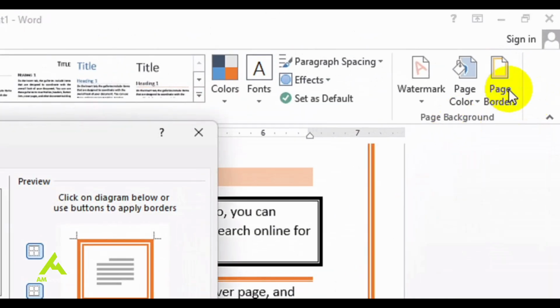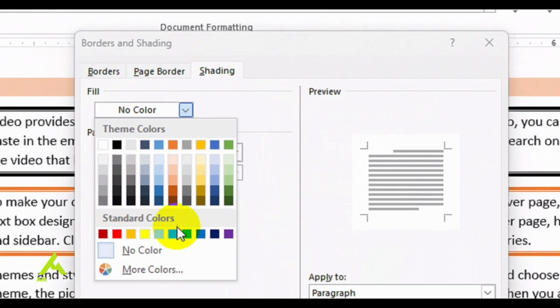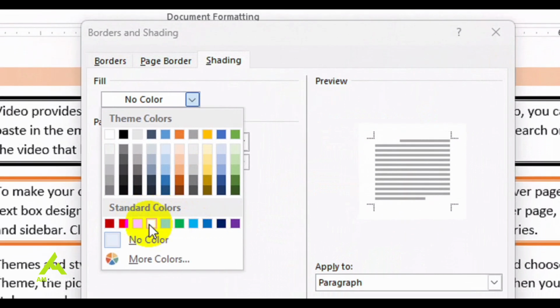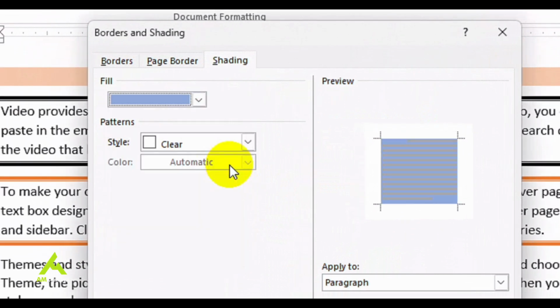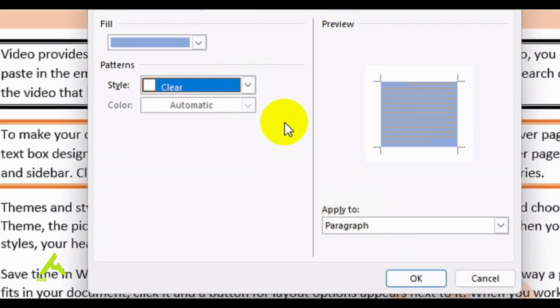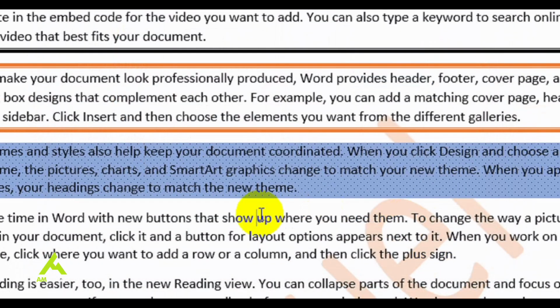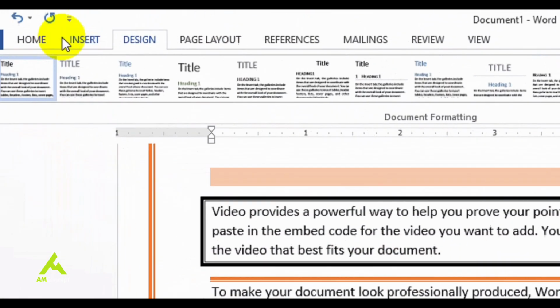So now let's go back to the same place. Now let's choose shading. On the paragraph that I clicked on, you can pick a color. So now you see it's by paragraph, let's leave it by paragraph. Let me just change this color to this, and let's click OK. This is paragraph shading. It's different from the highlights.